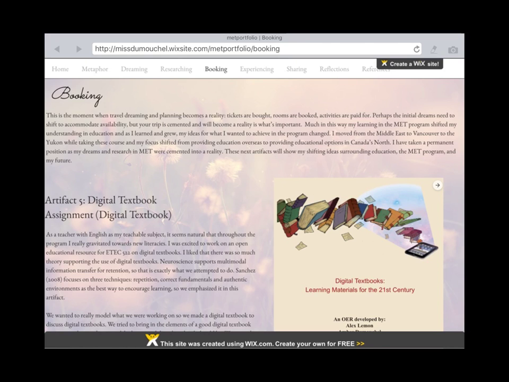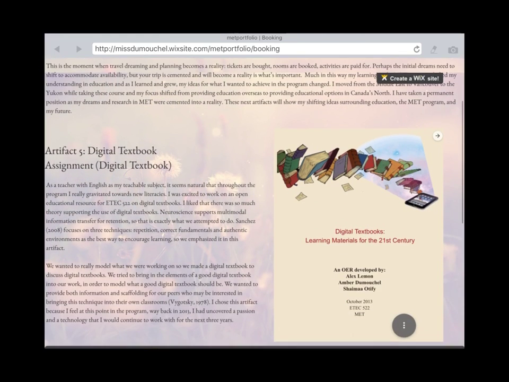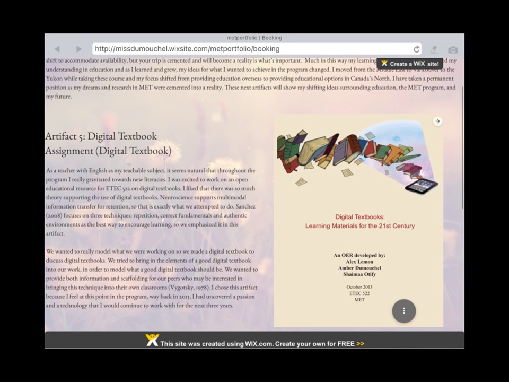And so my dreams for research in the MET became reality, and they shifted because of what I was exposed to and what I thought that I could do, and now that my path had changed a bit. And so we start seeing some of my new passions emerging for education, and so I've got a few projects or a few artifacts that explore that.